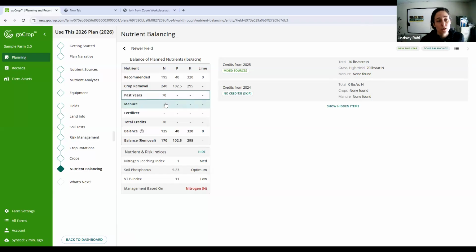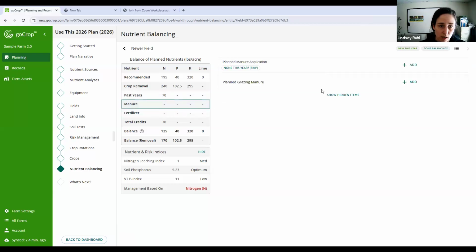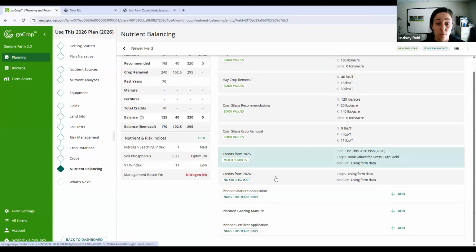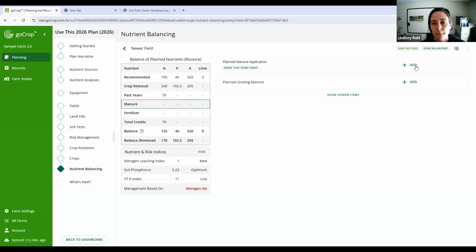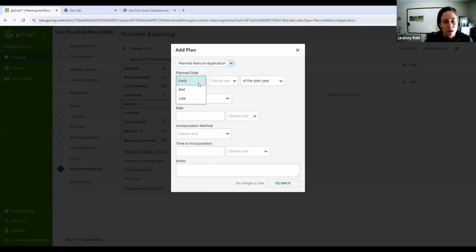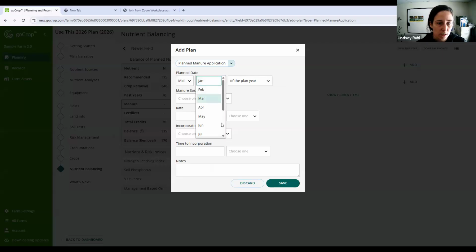Or maybe before first cut. So I'm going to add a planned manure application. And to do that, I can either click on this row to filter for those options, or I can unclick the row I clicked to see all my options, which gets to be a little bit of a lot. So I'm going to go back to my manure application and planned manure application. I'm going to add that. So for this, I'm going to say I'm going to plant before first cut. That's going to be maybe early May.